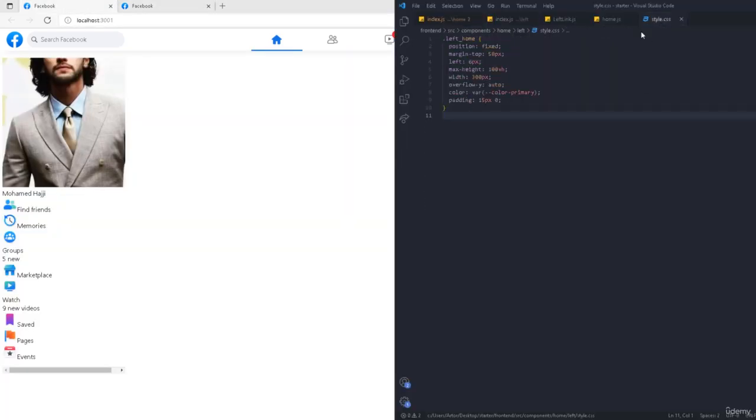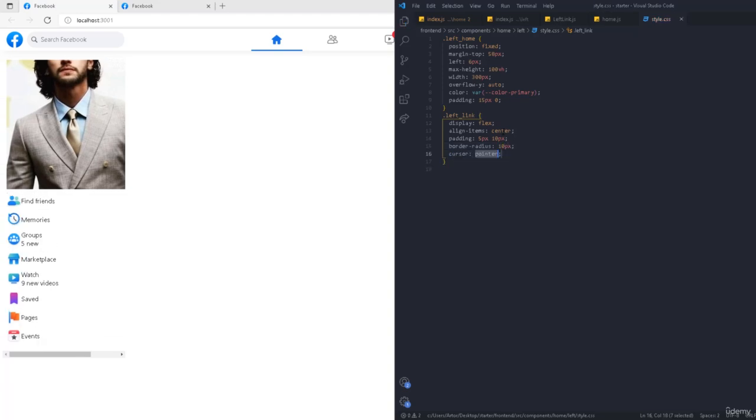So make sure that they look all right first. So let me go right here, and we're gonna start with the left link, and then we're gonna have display flex, align items center, the padding is gonna be 5 pixels, then 10 pixels, like this. Okay, and then we're gonna have a border radius of 10 pixels, cursor pointer, and then we're gonna have a font weight of 600. Okay, now you see the changes. The font size is gonna be 14, and then margin bottom is gonna be 2 pixels.